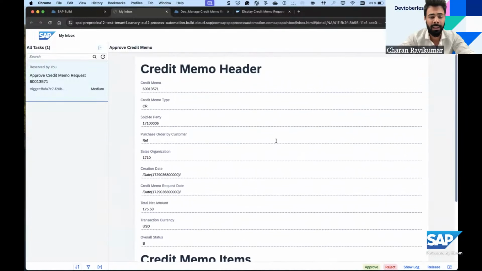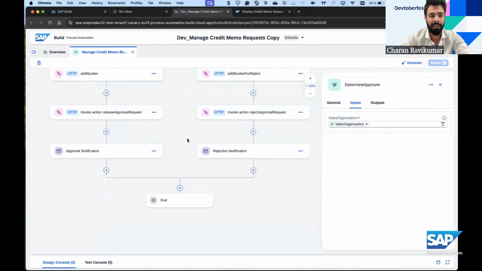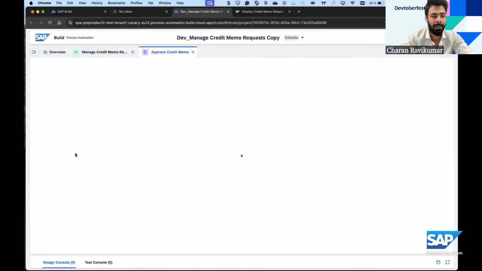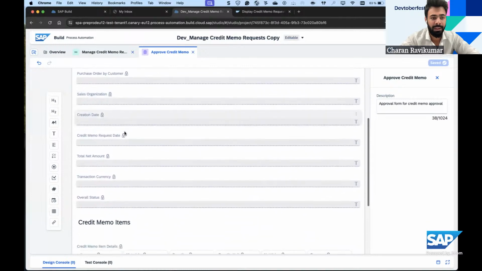You can also see some information. This was also configured in the workflow. I missed to show you this. So there was an approved credit memo form that is also created. So this is the same form that is what you see on the inbox.